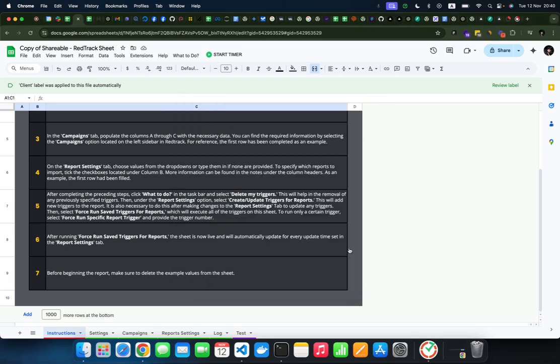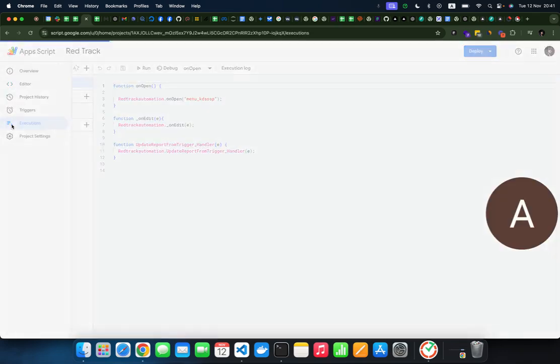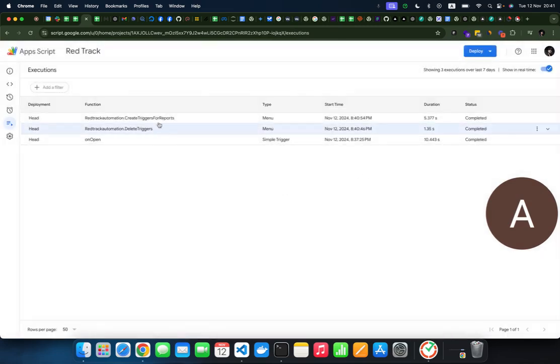Then we can give Redtrack access. And now the next step is basically create update triggers for reports. And I'm just going to run this. Yeah, so this is done. I can also open AppScript right here, and we can even go through the execution logs. So far, this is exactly what we've done.